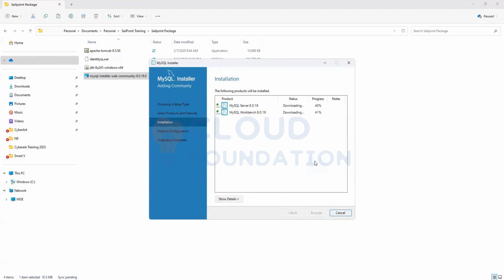I chose this MySQL installer because if there is any prerequisite required like C++ or something, it will fetch it automatically and do the installation. Or else you can download the MySQL server directly from the official website.